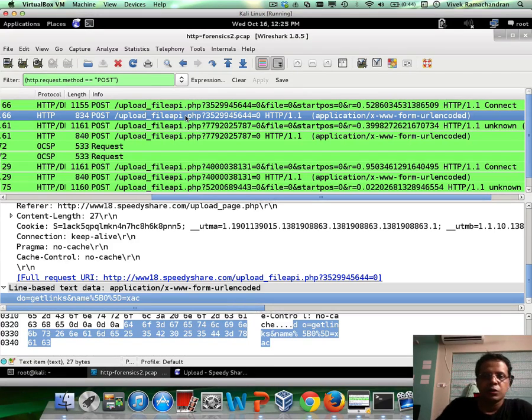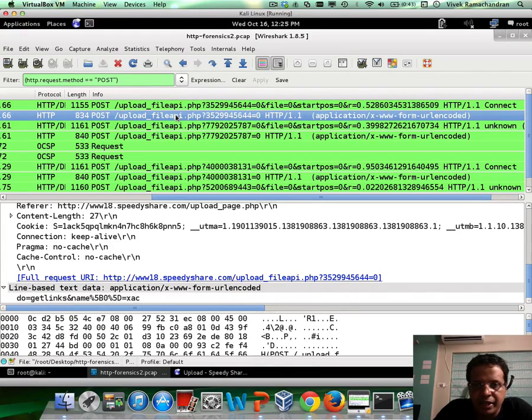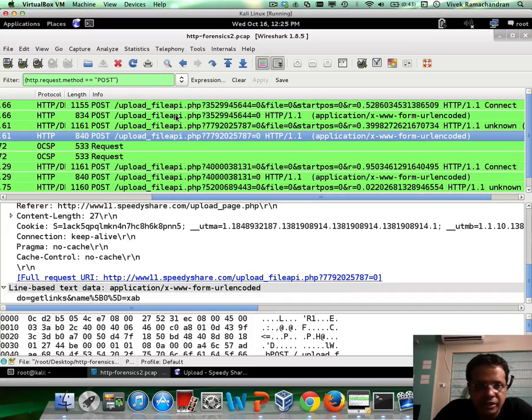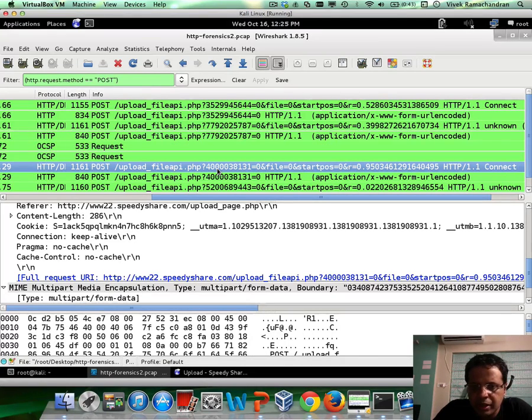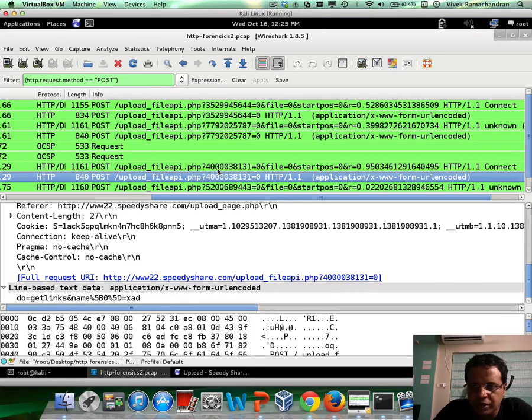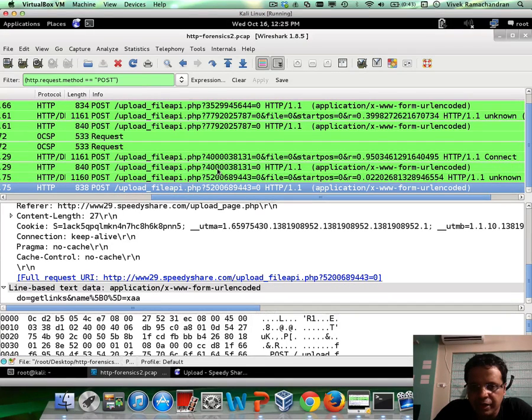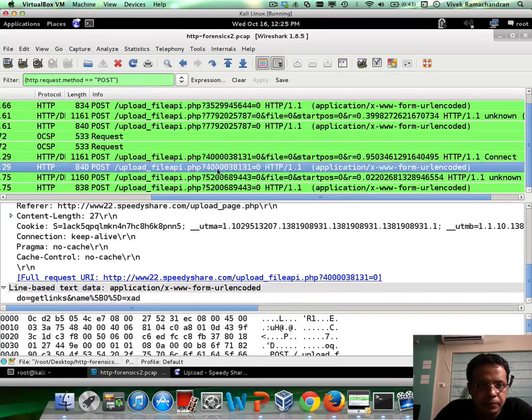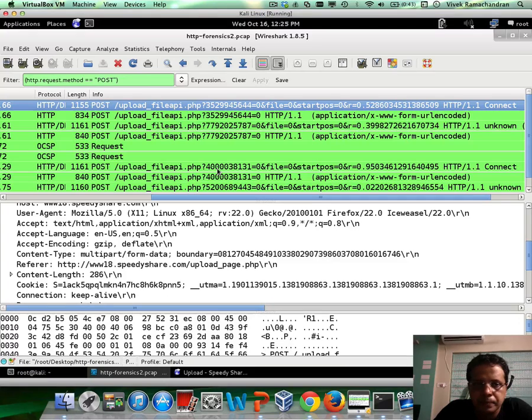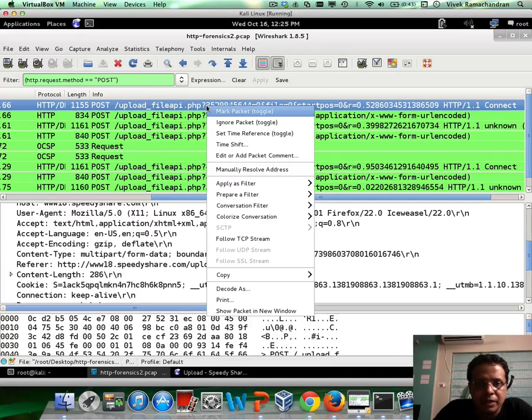Okay, so what this really means is this is an upload, this contains the file name. Again, this is an upload, this contains a file name. You can ignore the OCSP requests. Again, this is an upload, this contains the file name. So basically there seem to be 4 files in here which are being uploaded, right? Fantastic. Now let's try and see what's in here.